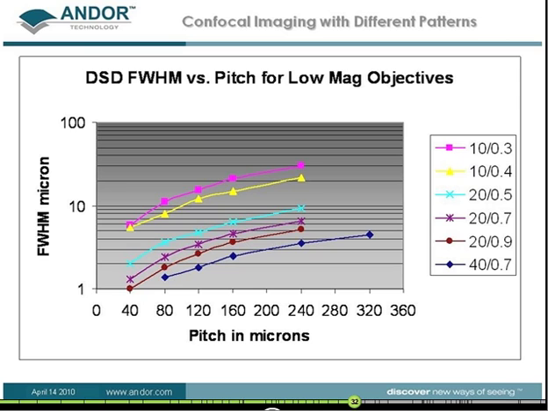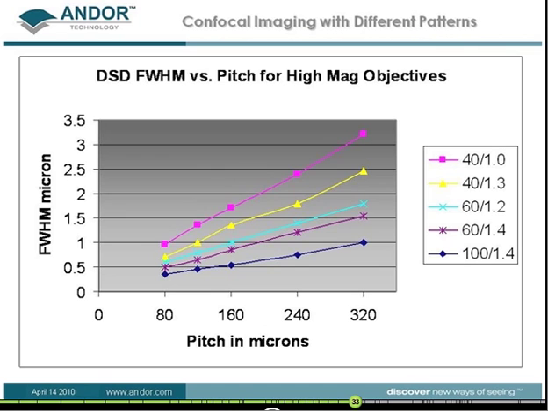Again, if we go on to the next slide, then I've summarized this for higher power objectives. And you can see that we get down to extremely thin optical sections for all of these objectives, from 40 right through to 100, at these narrow pitches, 80 microns and so, and we may need to go to larger pitches in order to achieve more signal. So what do I mean by signal?